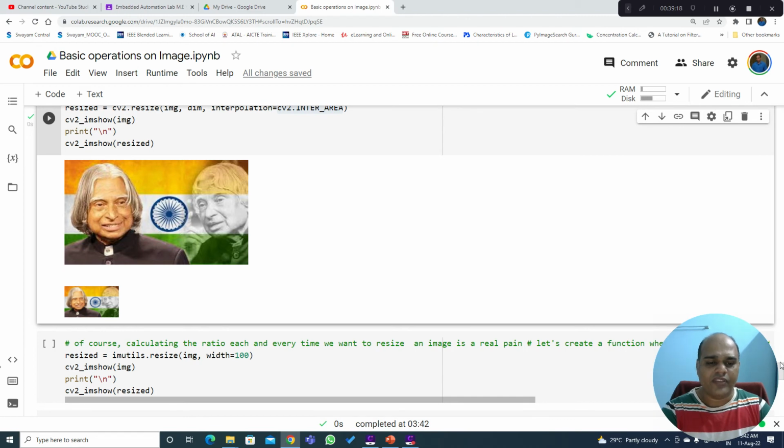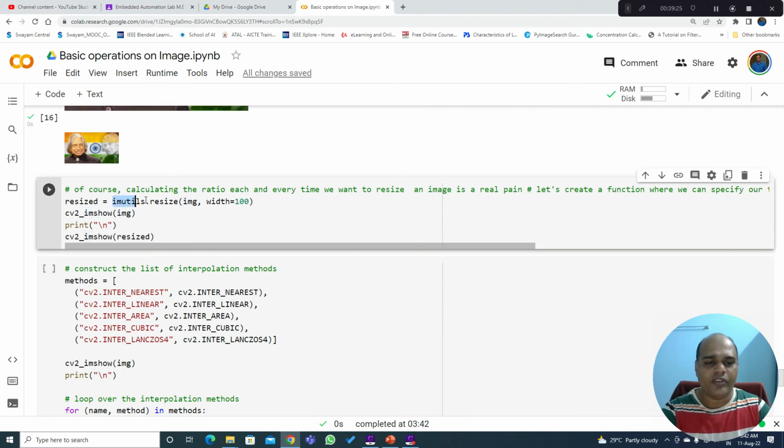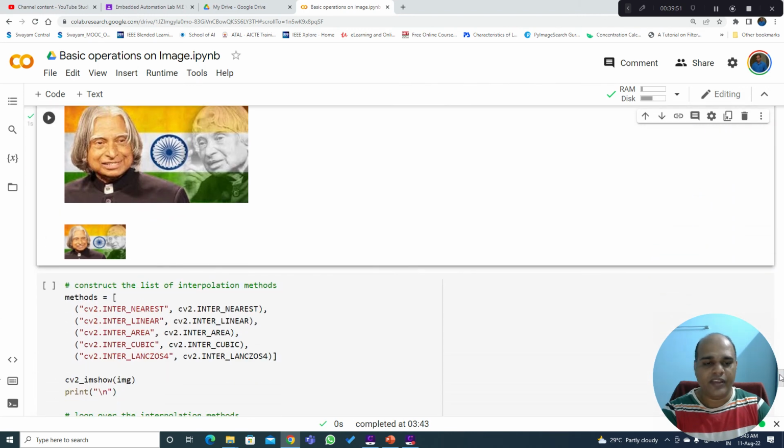Instead of this, again I can use the imutils function for resizing, which is a convenience function. Just use imutils.resize, image, and I give the width. Automatically the height will be computed. This is the destination width: after resizing, what should my image width be? Once I give this, automatically the height will also be computed and used in the resizing operation. So you can see the same resizing has happened.